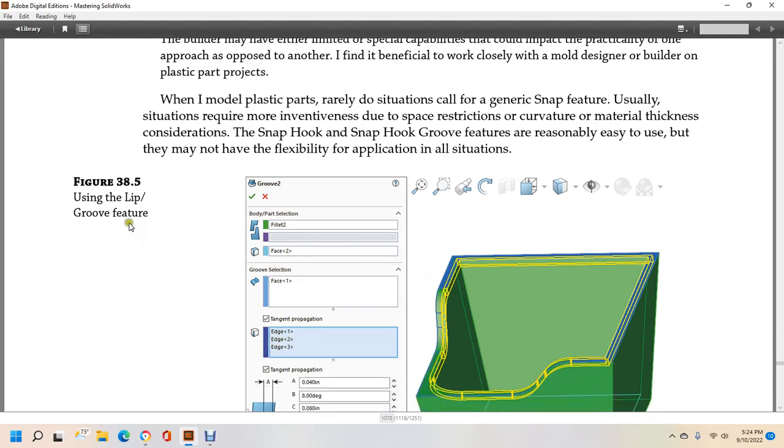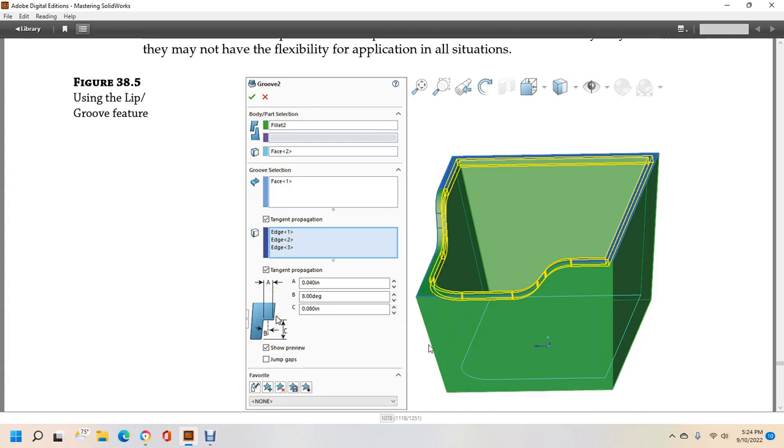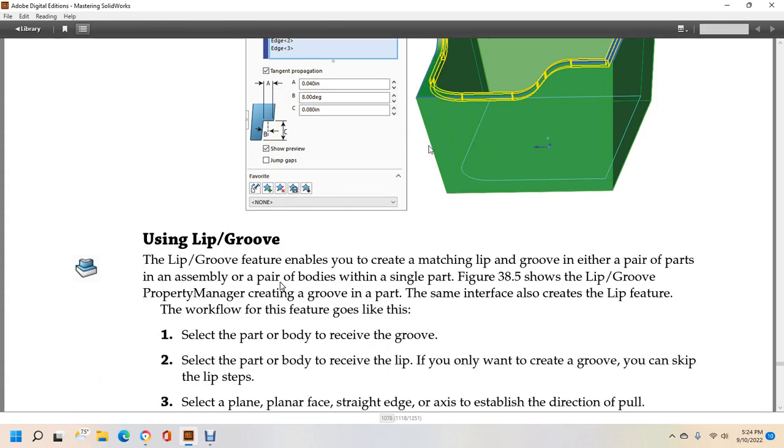Using the lip and groove feature, we choose our body part fillet interface. In the groove selection phase, tangent propagation of edges shows previous jump gaps. Using the lip and groove feature enables you to create a matching lip for the groove, with either a pair of parts in an assembly or a pair of bodies within a single part.